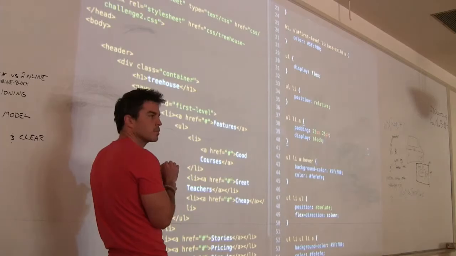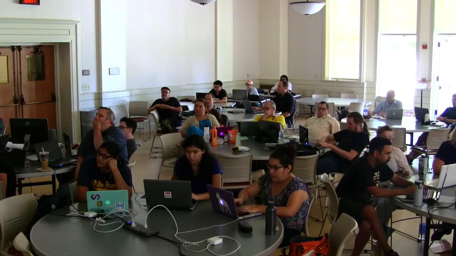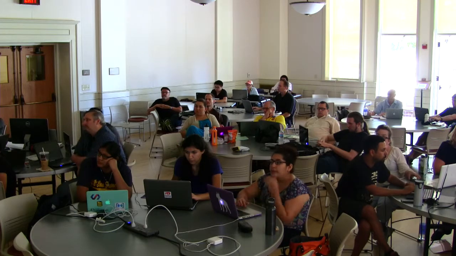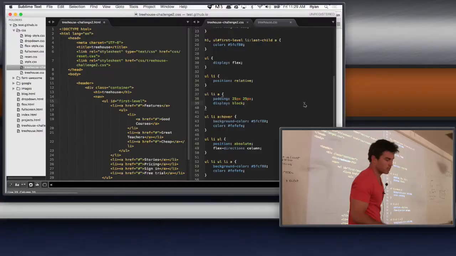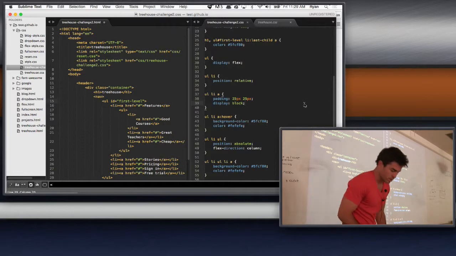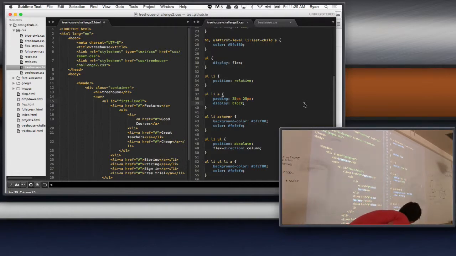Are you going to have it so when you hover, the menu comes up? Yep, yeah, I'm going to do that next. All right, so right now it's automatically displaying, right? Its display set to, I guess, flex.